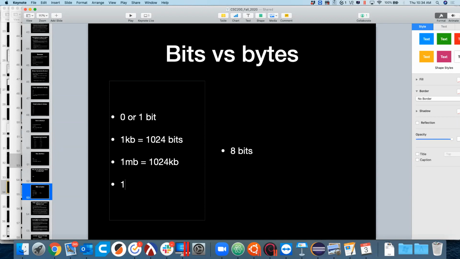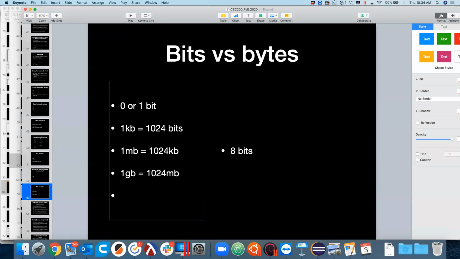1 gigabit is equal to 1024 megabits. And then we'll just cap it off at one where we're not quite there yet. 1 terabit is equal to 1024 gigabits. Then it would be petabits and exabits and things like that.